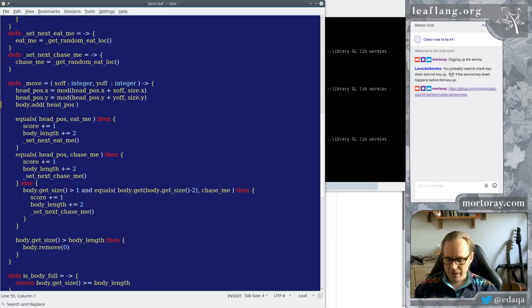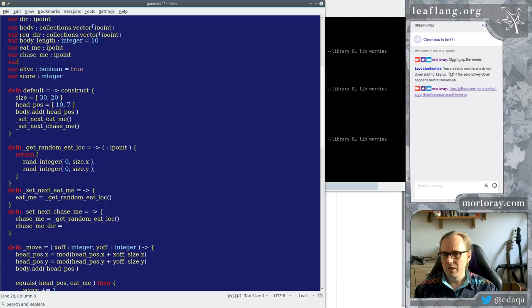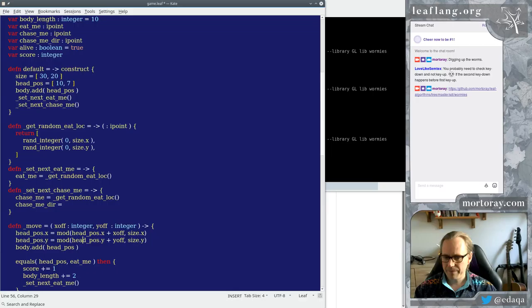And what I want to do is give it a position. Set next chase me equals chase me dir. And we're going to have to simplify this afterwards. Var chase me dir. It's also an I point. And this becomes random integer minus 1 to 2. That sounds weird, I know. It's occasionally not going to move on us, but I'm okay with that.